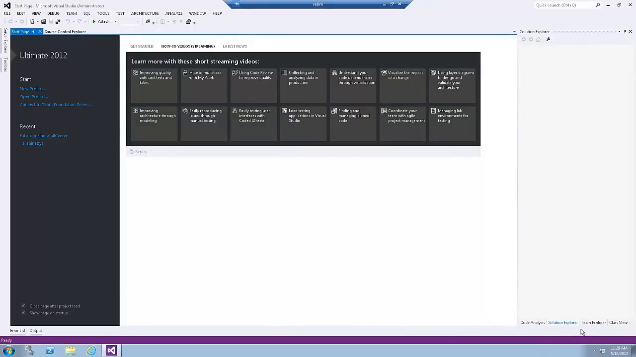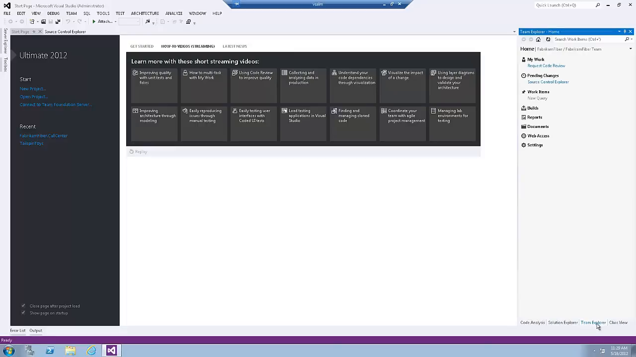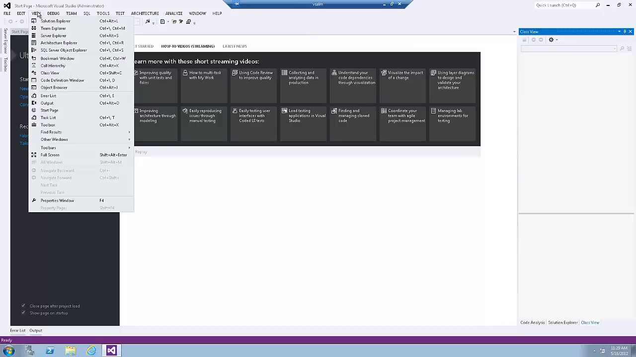Now open Team Explorer by clicking on the Team Explorer tab at the bottom. Now if Team Explorer doesn't exist at this flyout, let's say it's closed, you can open it from the View menu and click on Team Explorer.